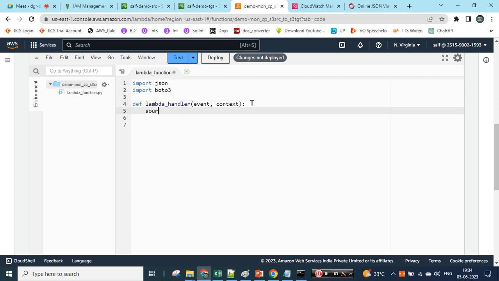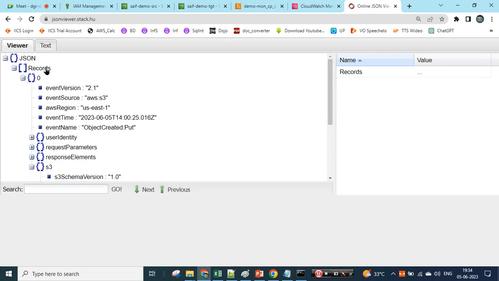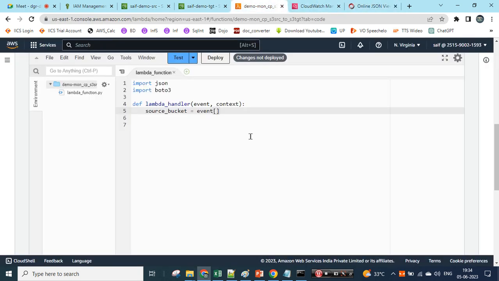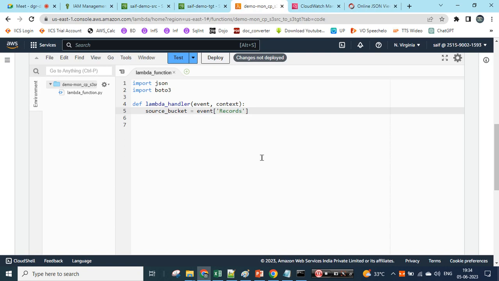So what I will do is I will just name a few things. Let's say I'm trying to use a source bucket. As I told you, I'm getting an event, right? Did you see this? If I scroll a little up, this is the event I'm getting. In this event, what I'm getting first is Records, right? This is a Python code which I'm trying to write. From that Records, what I want is 0. So let me go back and take 0.